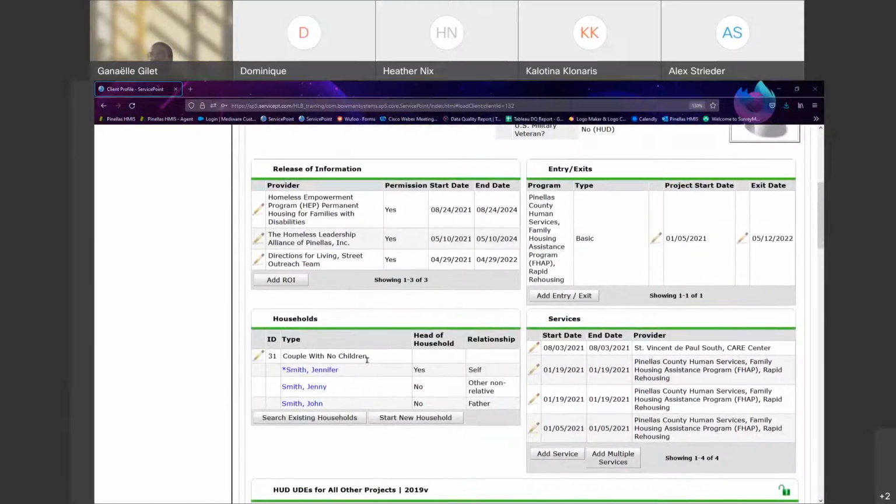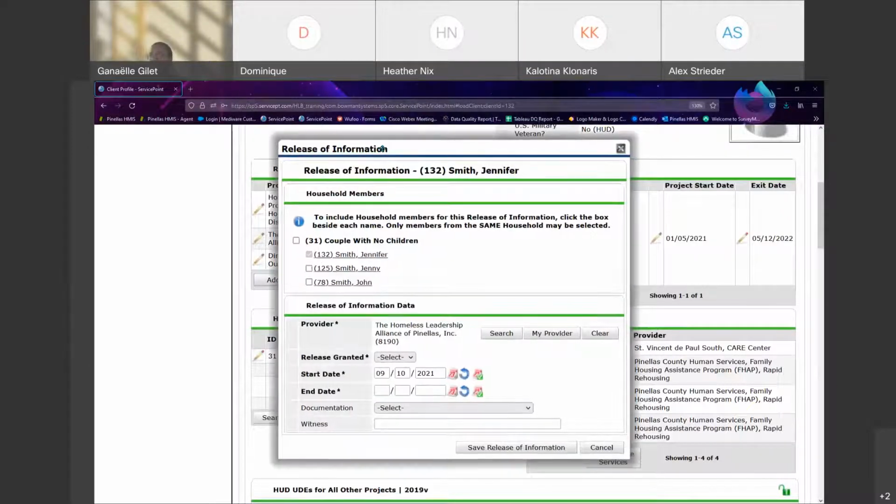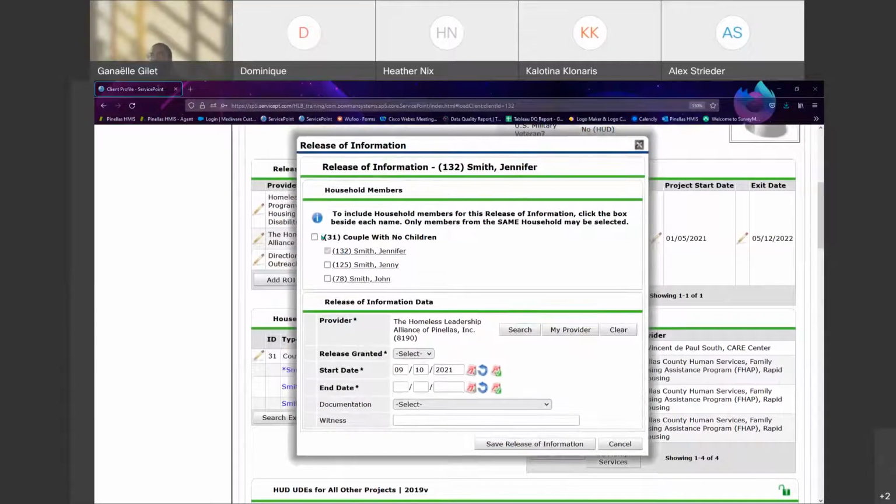So now if you were to add a release of information to HMIS, let's go ahead and click this add ROI button, and you'll see that it shows up here at the very top. So we could fill out this release of information. I'll put it out for, let's see, 3 years for a paper document.